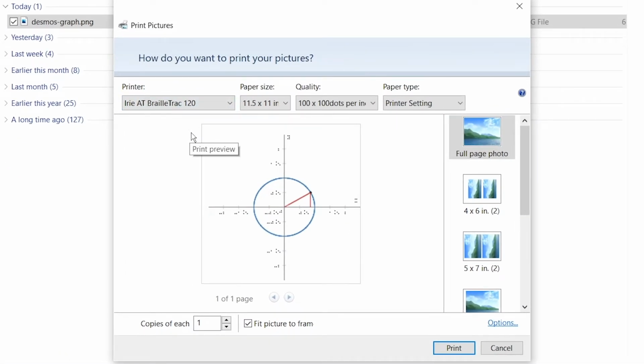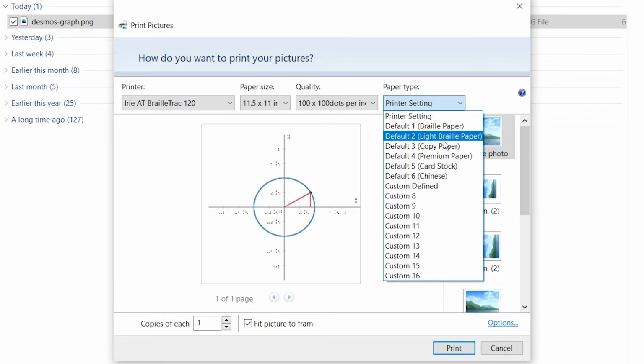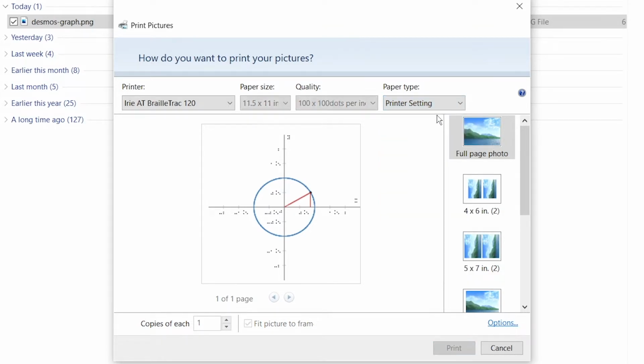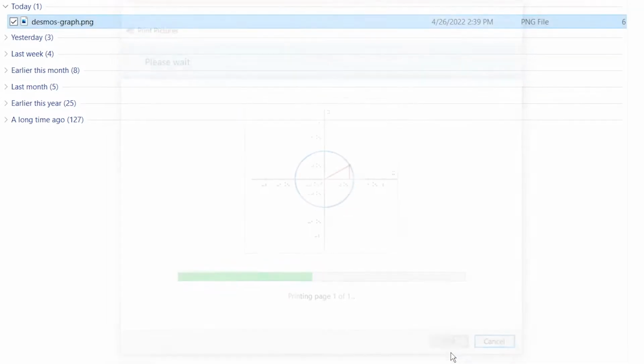And once I select Print, I'm going to get a pretty standard dialog box with a few different options in here. The first option is, of course, your printer you wish to print to. Second option is your paper size. The third is the print quality. And the fourth is your paper type. You'll notice we have quite a few different options within here to choose from, even a custom paper setting if you would like. Once you've adjusted your settings, go ahead and select the print option, and bam, there you go. You have now printed your Desmos graph using your Irie embosser.